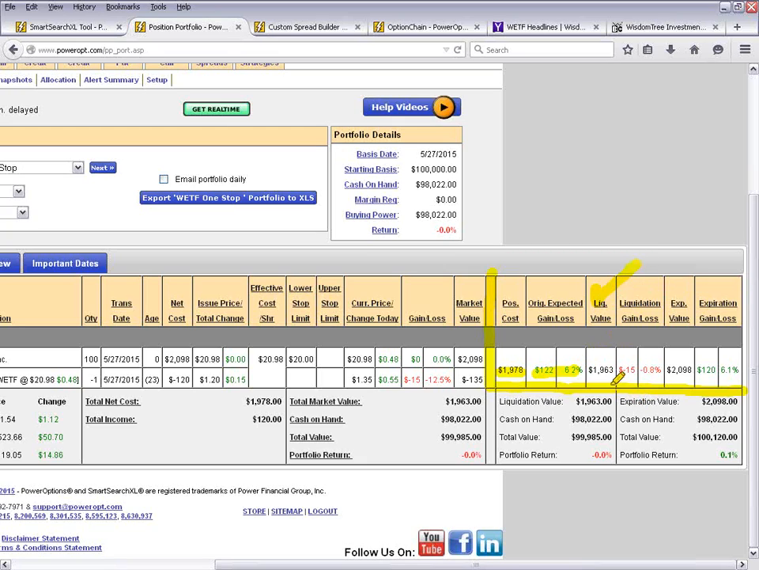Now, my current liquidation value is $19.63, right? So we'd only get $20.98 back for the stock, but if we paid at the ask price at $135, we'd be at a small loss right now.